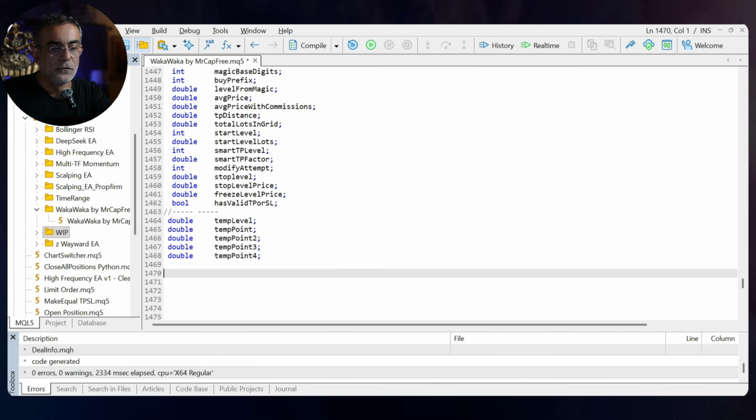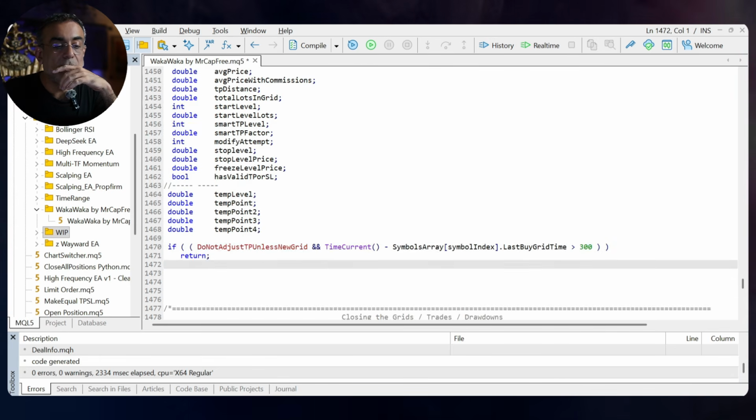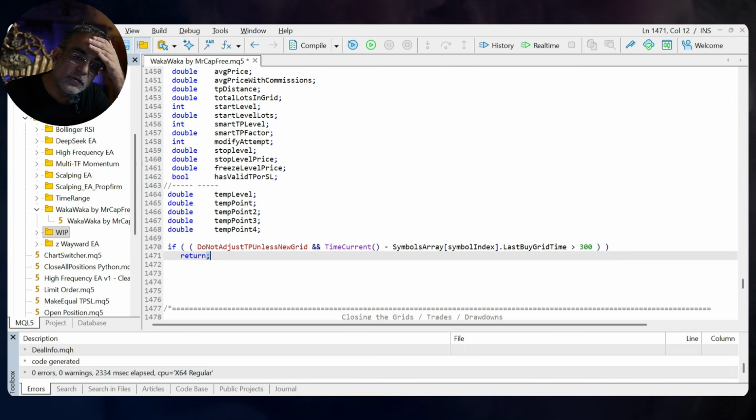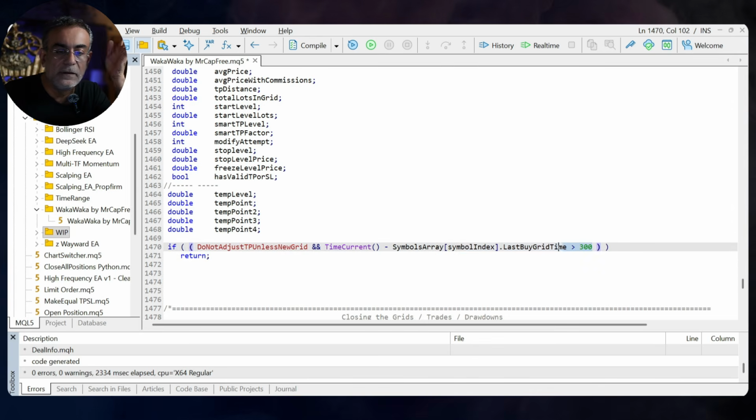So we start with checking if the do not adjust TP unless the new grid is on, and the time current minus the last time when we opened up a new position is greater than 5 minutes, then just return, don't change anything, because most likely in those 5 minutes we have already adjusted the TP. So we don't want to adjust the TP again and again until the next time there is a new trade open on the grid.